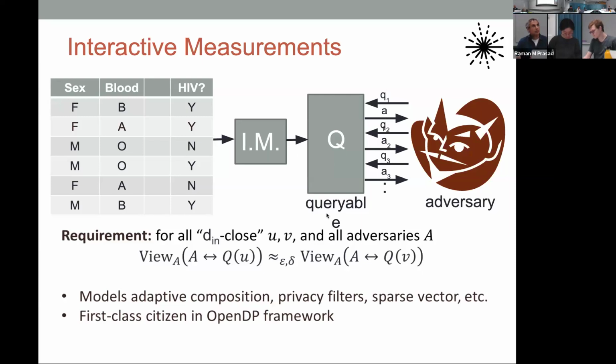So variables are like general state machines. You can use them also to represent, say, sparse vector, or advanced kinds of composition, odometers, filters as well.